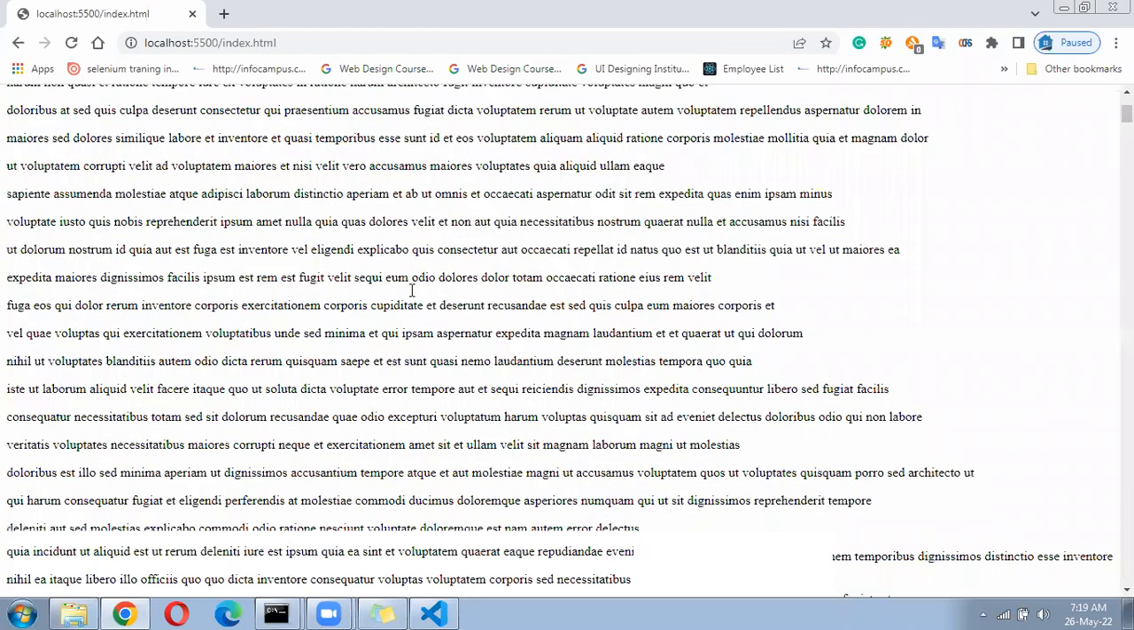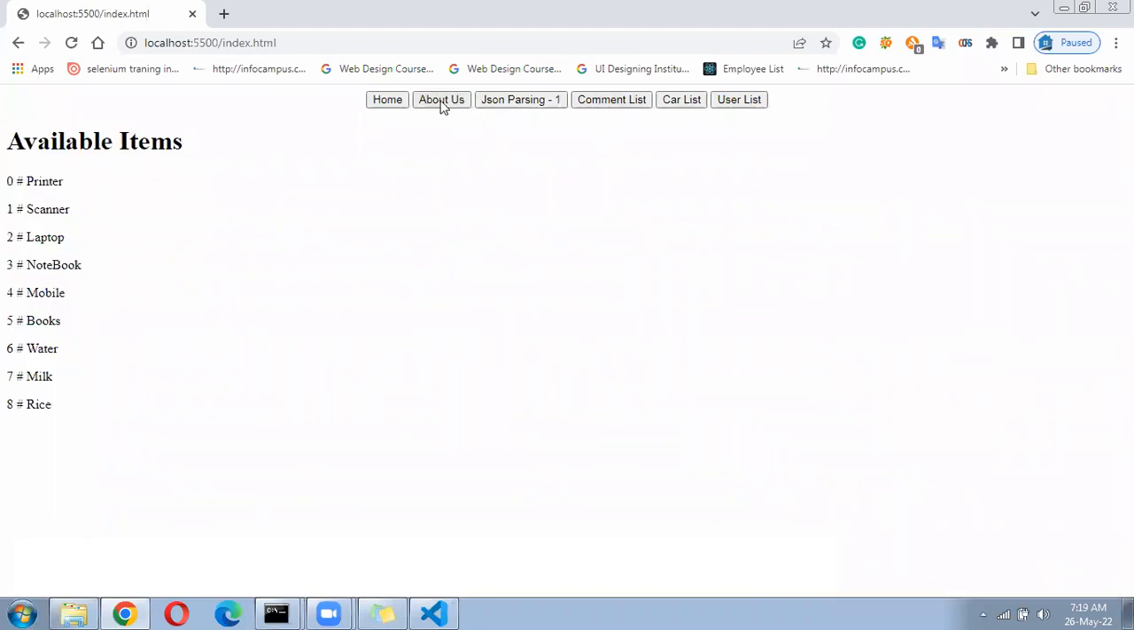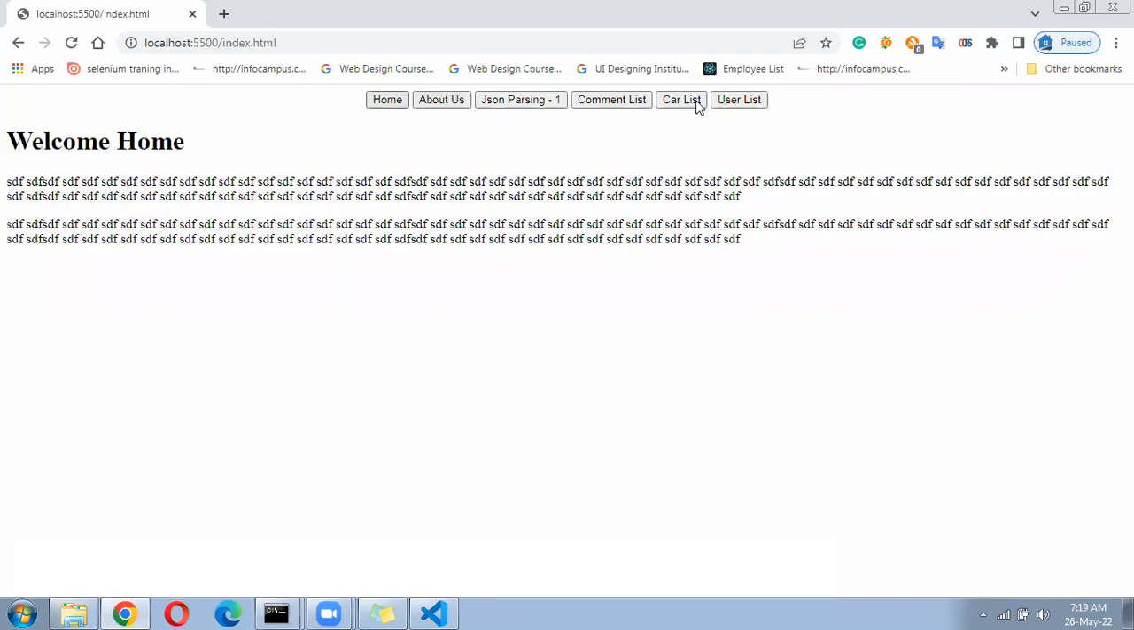The comment list was bringing nearly 500 records. JSON parsing, about was also working, home was working. So we have two more functions we'll implement today to read the data from a different URL.